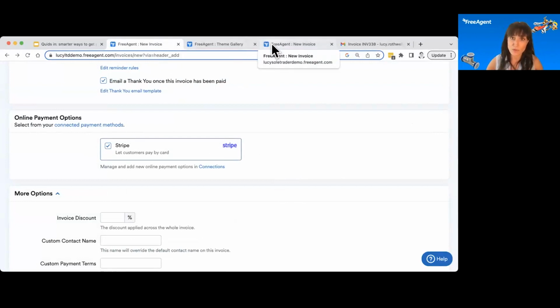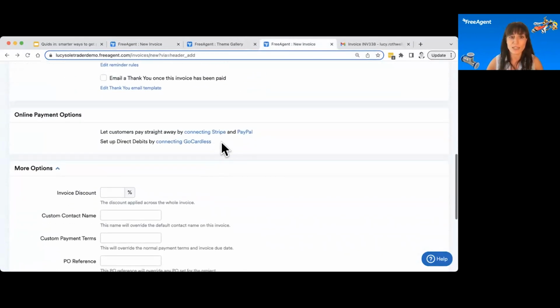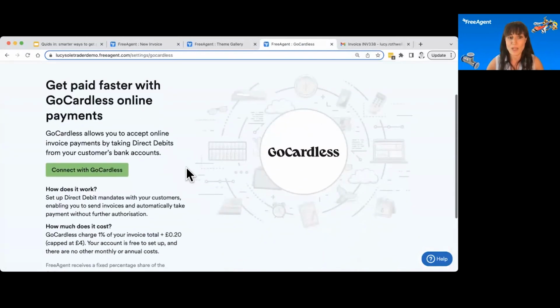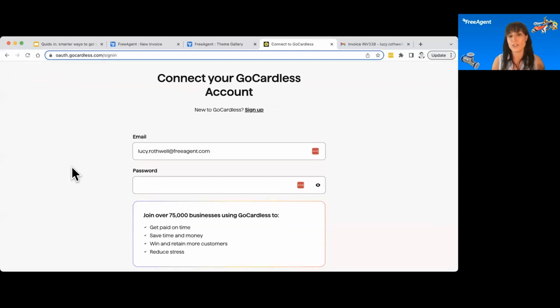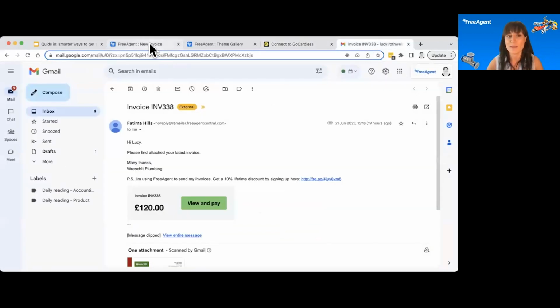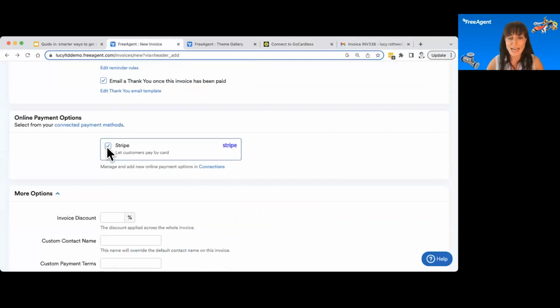And if you've not done this before, what you'll see is something that looks a little bit like this. It gives you the option to set up either Stripe, PayPal, or GoCardless. And all you need to do is click through on this page with whatever provider you'd like to use. So we'll click on GoCardless as an example, connect with GoCardless. And if you have an account with GoCardless, all you need to do is sign in and it will connect. If you don't have an account, you can go to sign up here and create an account. And that will then show nicely on your invoice emails. So I've ticked that, which is all good.